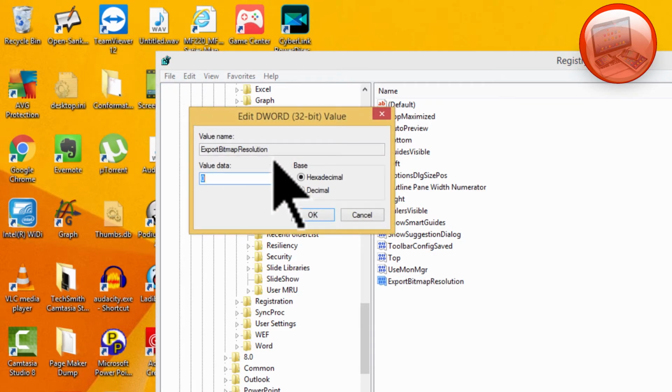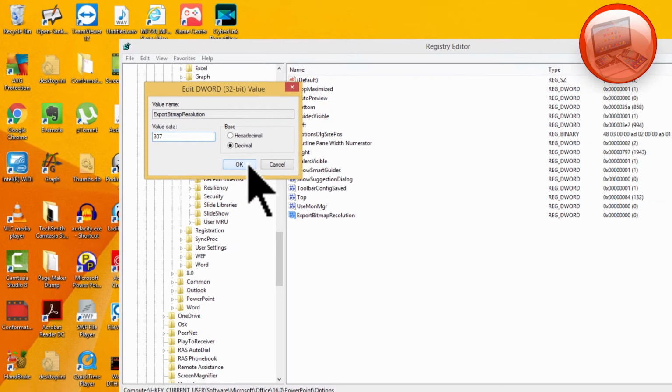And in Modify, it says hexadecimal, go to decimal. Now remember, you can input values between 50 and 307 in the value data. And whatever value you put, that will be the resolution you'll get. For example, let's go to the maximum one, 307. If I put more than 307, automatically it will only go for 307 resolution. So let me put 307, which means now my image is going to be 307 pixels per inch. And I click OK.